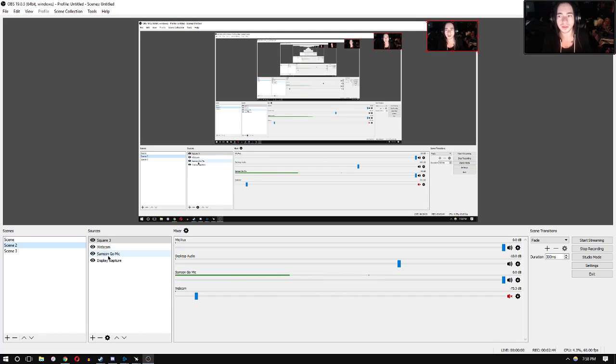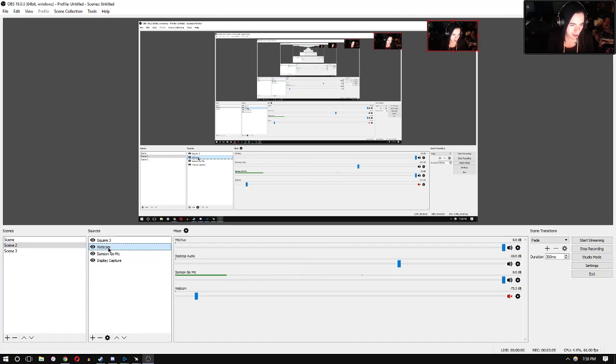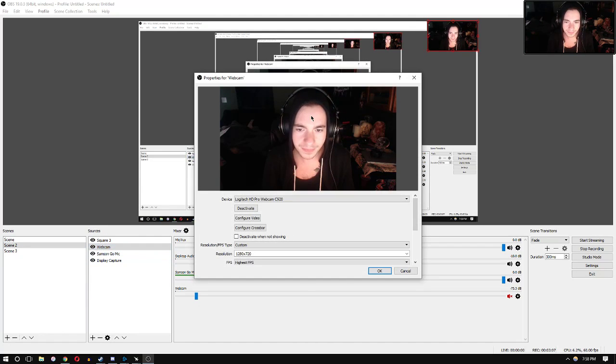That could be your audio interface, that could be something else you want, and you can do that by adding these. So you can add an audio input capture, browser source, color source, display capture, images. That's how I insert an image. I put a little gray rectangle around my webcam. Media source, I think for my webcam, it was, oh, there I am again.